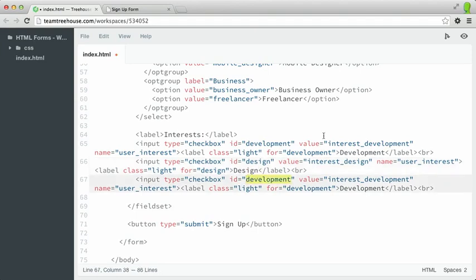Finally, for the last input, we'll change the ID to business. I'll keep the word business in my clipboard, so I've just copied that. I'll paste it to the value, so now it says interest_business. And then we'll change the for attribute to business so it matches the ID. And then finally, we'll change the content to business. And for this last one, we don't need another line break, so we'll remove that.